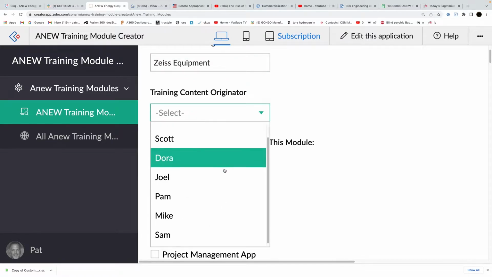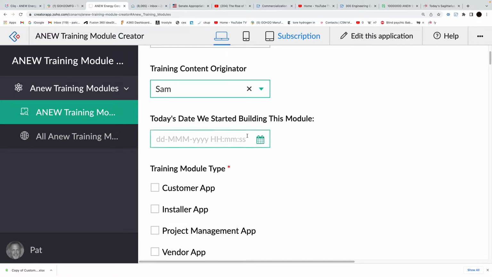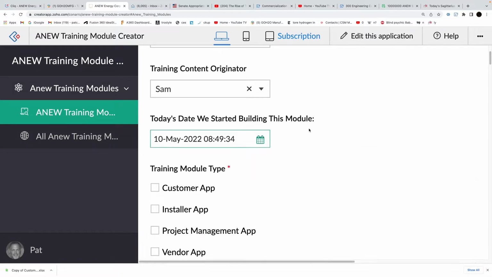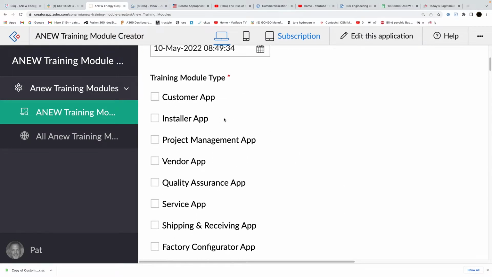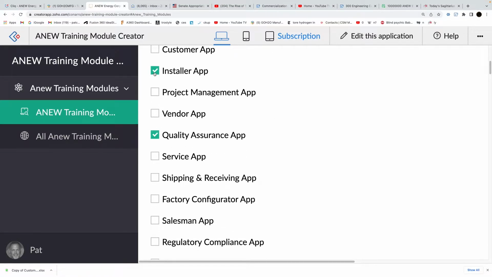So we could select, like, Sam's going to be the training originator who collected this. So the idea is that we can stand in front of a machine and collect all this information. Here was the date that the module was built. The module type is, let's just say, an installer app, or quality assurance app right there.